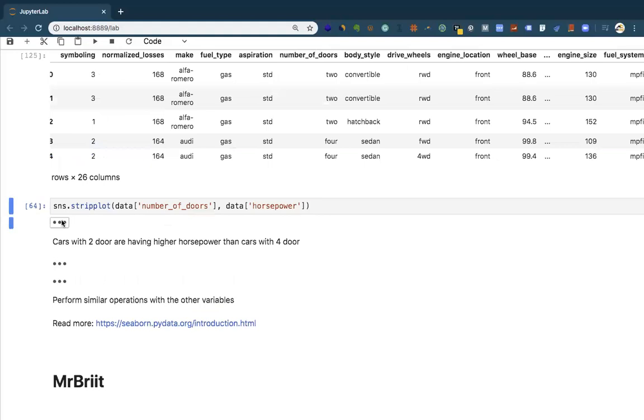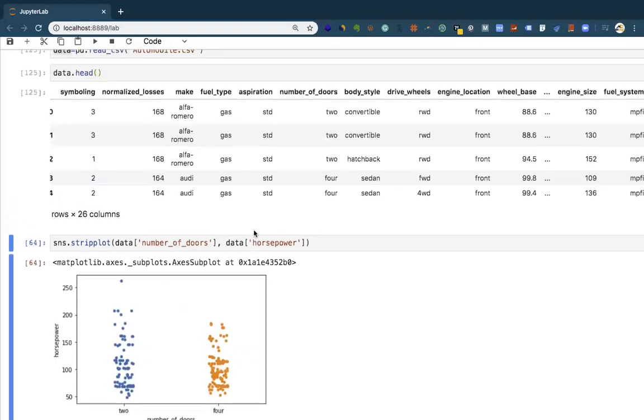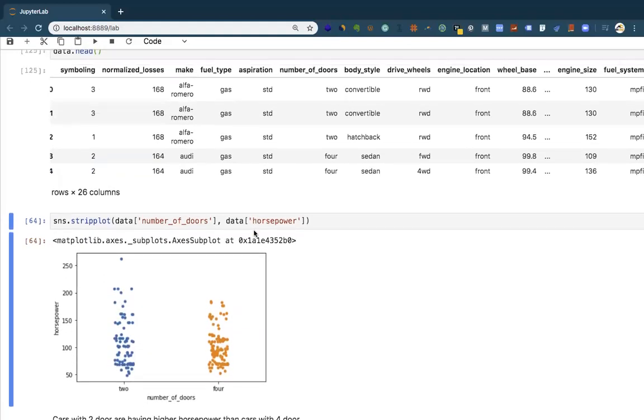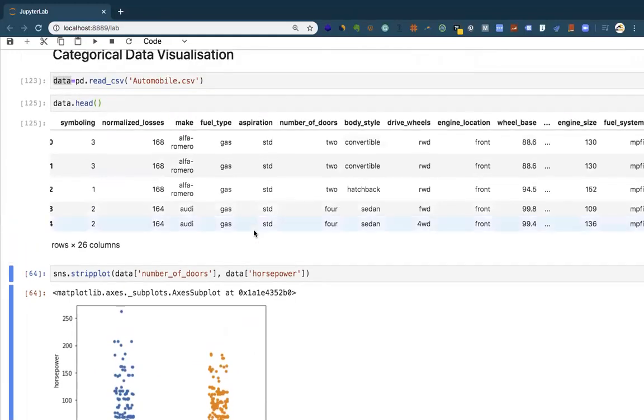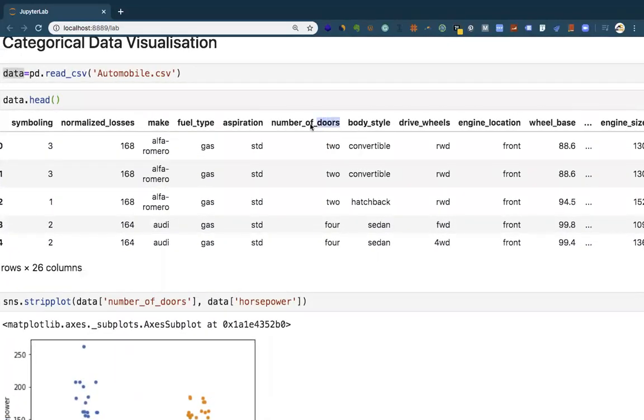Now, what we can do here is visualize the number of doors. If you keep your eye on the number of doors column, it's a categorical variable. It's either 2 or 4, whether the car has 2 doors or 4 doors. So number of doors is either 2 doors or 4 doors.